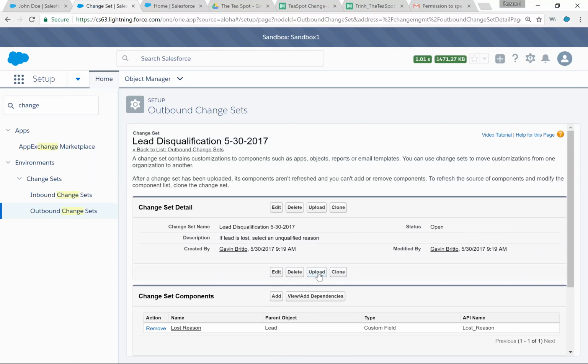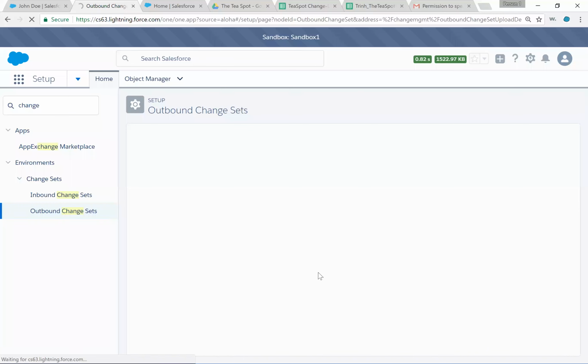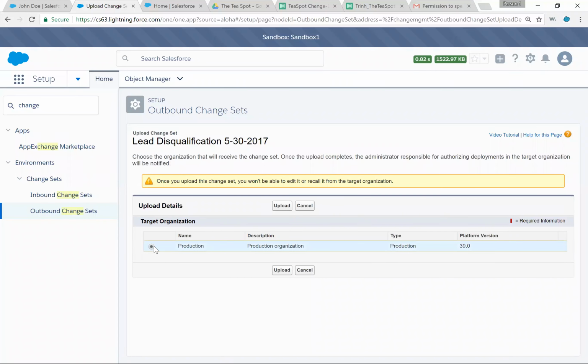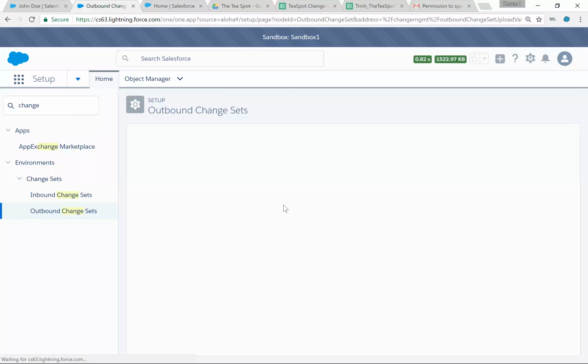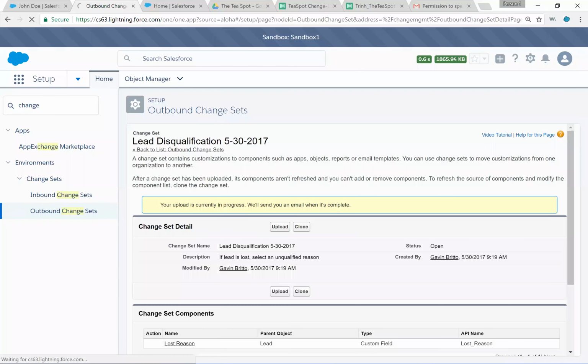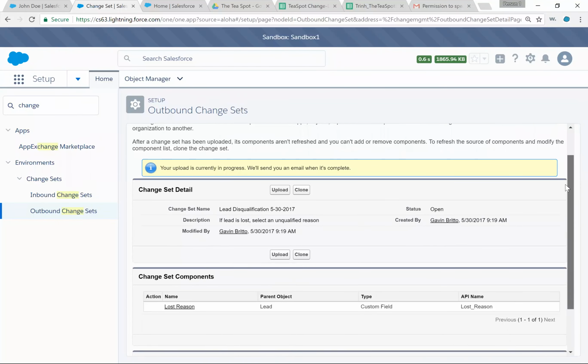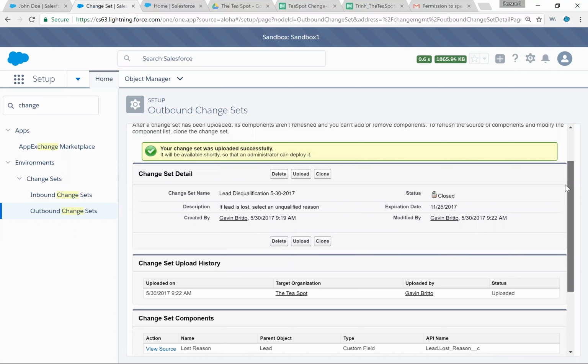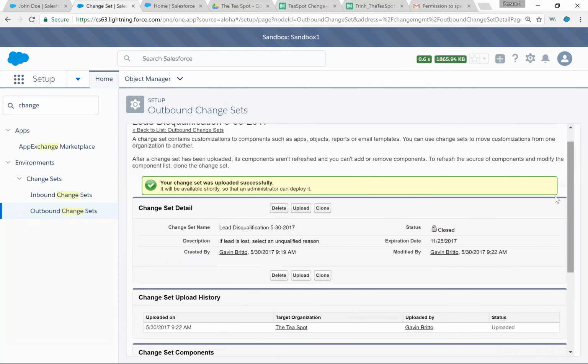Now I need to upload this to production. So what I do is I hit upload. And I select, I want to send this to production. And it'll take a few seconds. Depending on how big of a change set it is, it may take up to 5 minutes. So I just got a notification in my mailbox saying that your change set was uploaded successfully. There you go.